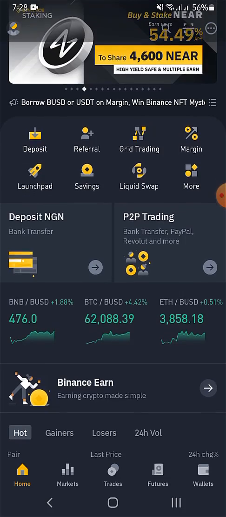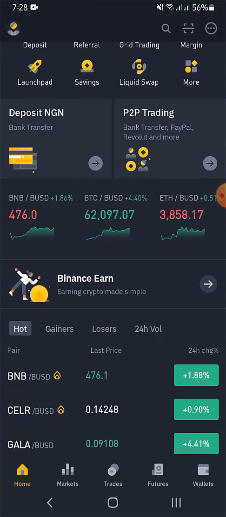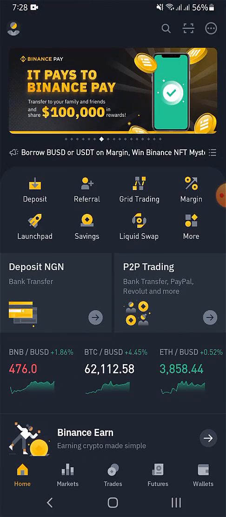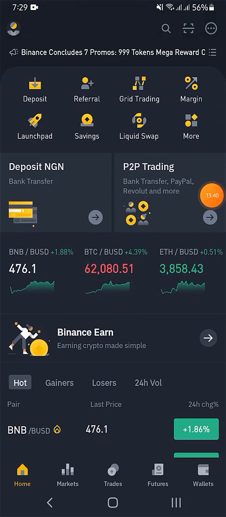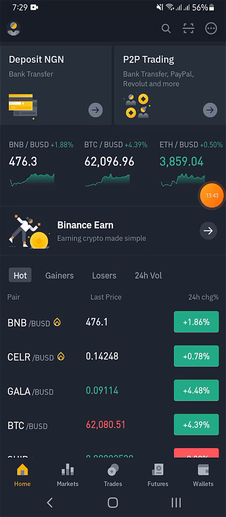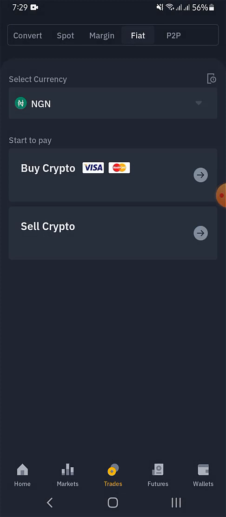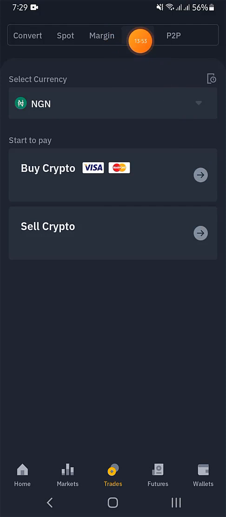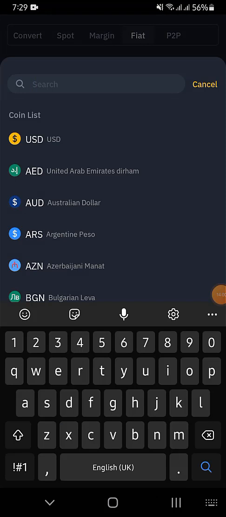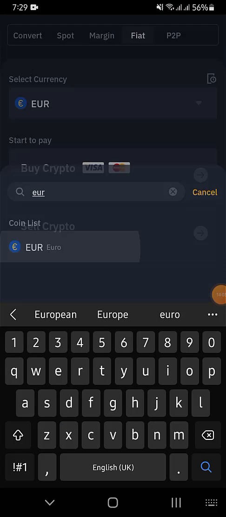You need to buy with the money that you deposited there. So all you need to do is just go to trade. When you get to trade, then you click on fiat here. You can see fiat here. So you click on that fiat. They ask you to choose the currency. Remember, you have euro there, right? You deposited euro, then you click on euro.